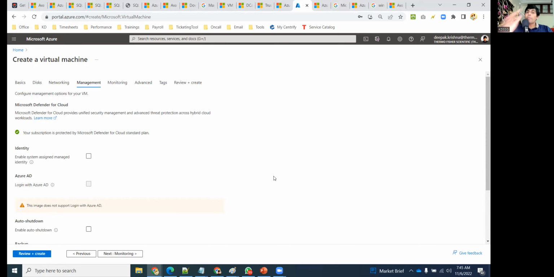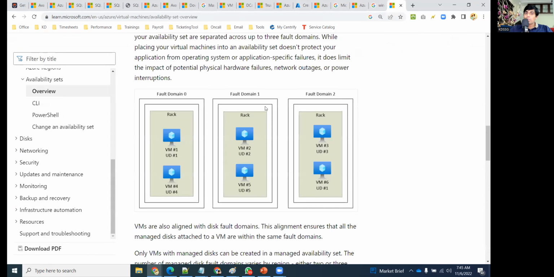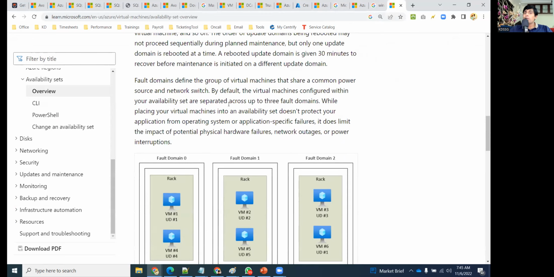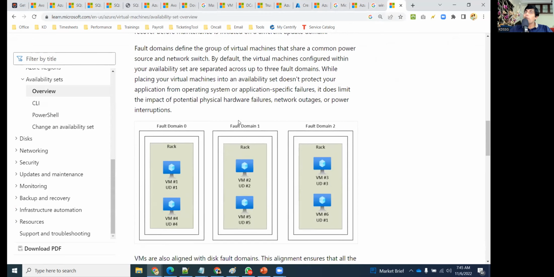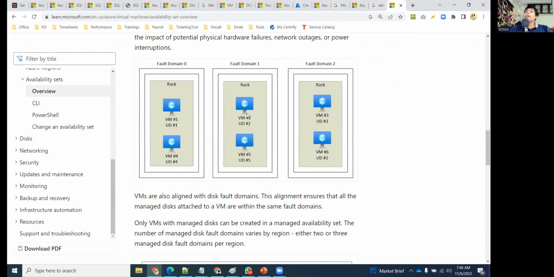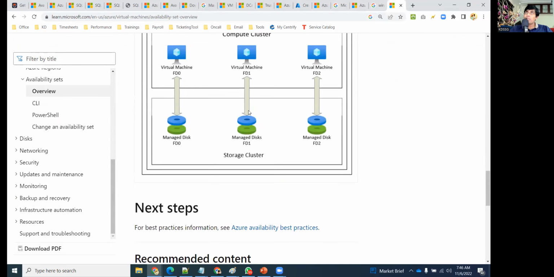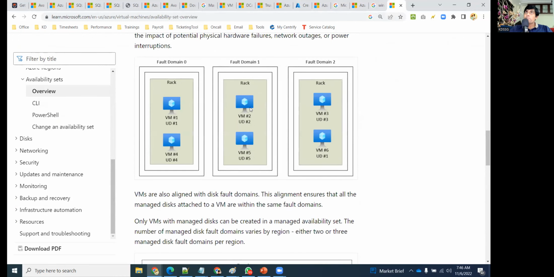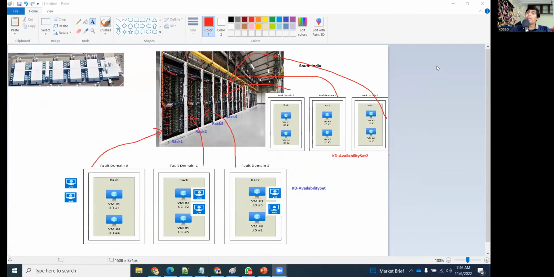So fault domain will protect your systems from what, sir? Rack crash. Fault domain will protect your systems from network failure, power failure, those kinds of activities, sir. And update domain will protect your system from what, sir? Patching. UD, update domain. So in availability set, we have 2 options, FD and UD.